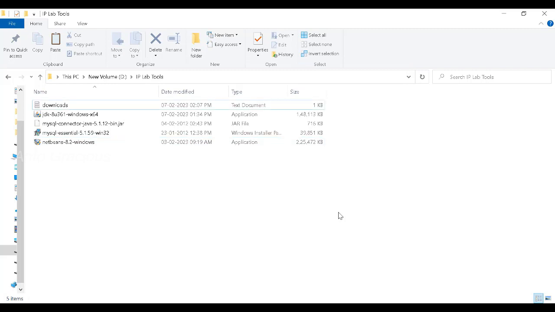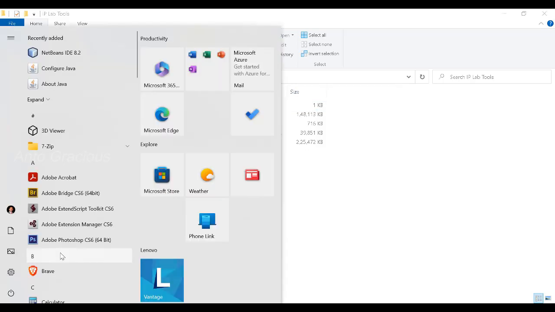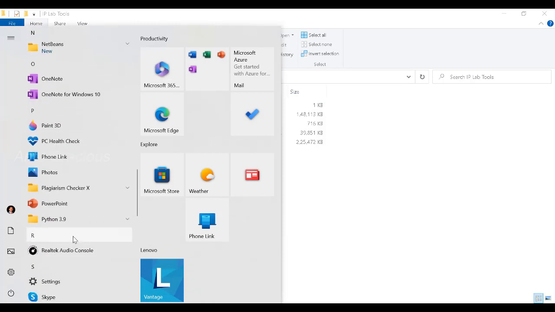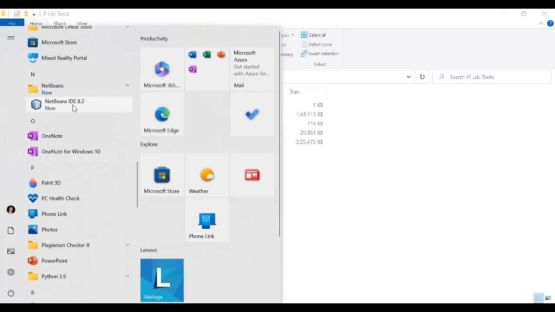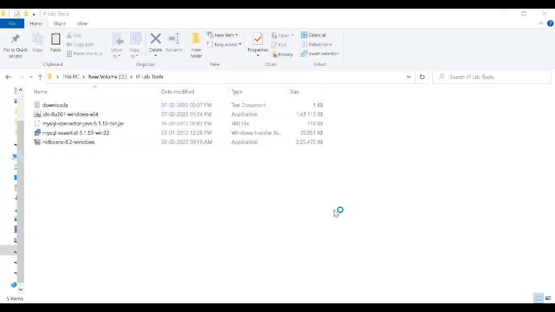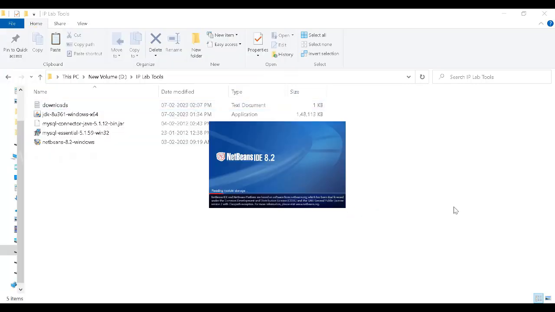In order to check whether the installation completed successfully, you can go and check it. In NetBeans, you will have the IDE icon. Click it and you can check. Here you can see the NetBeans IDE with version 8.2 got installed in your machine. For the first time, it will take some time to get activated.